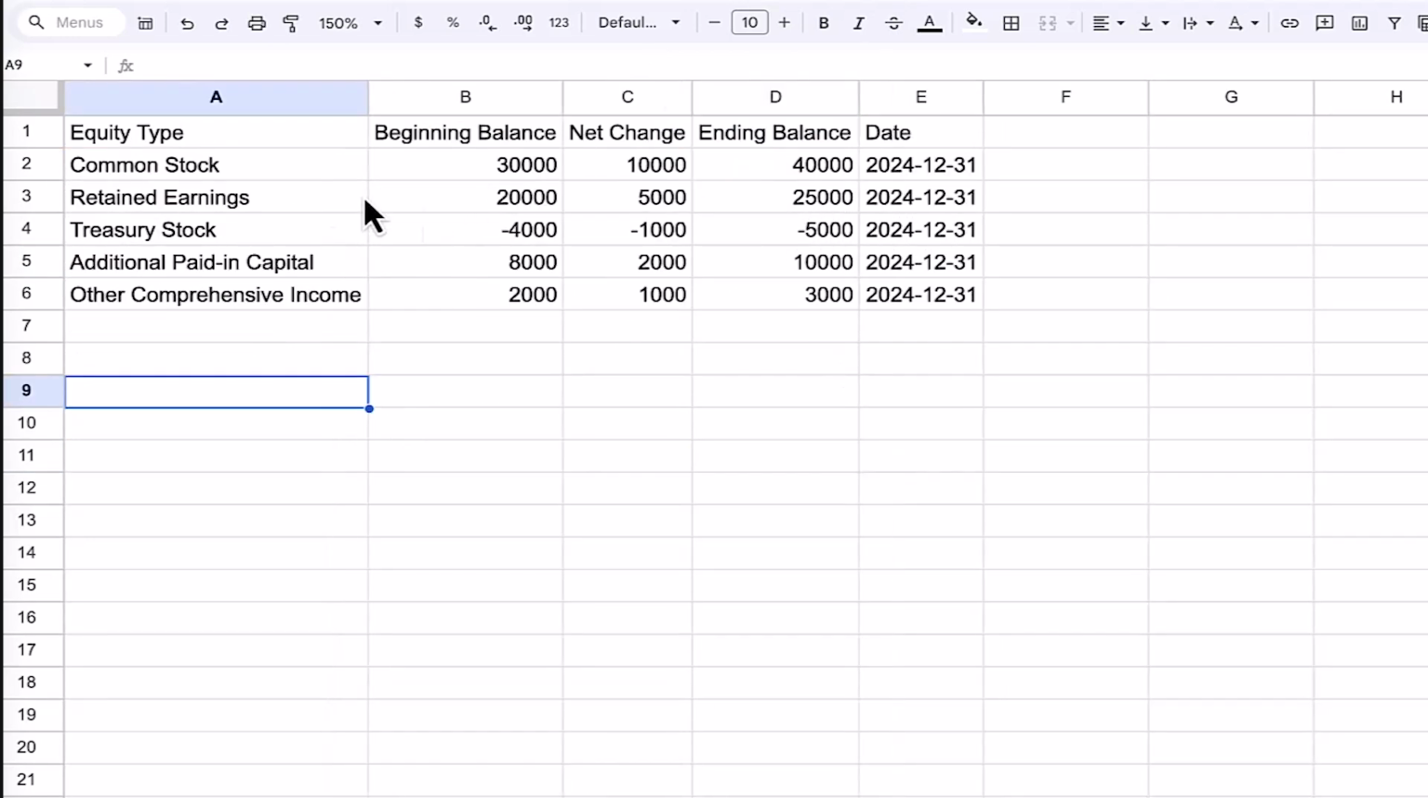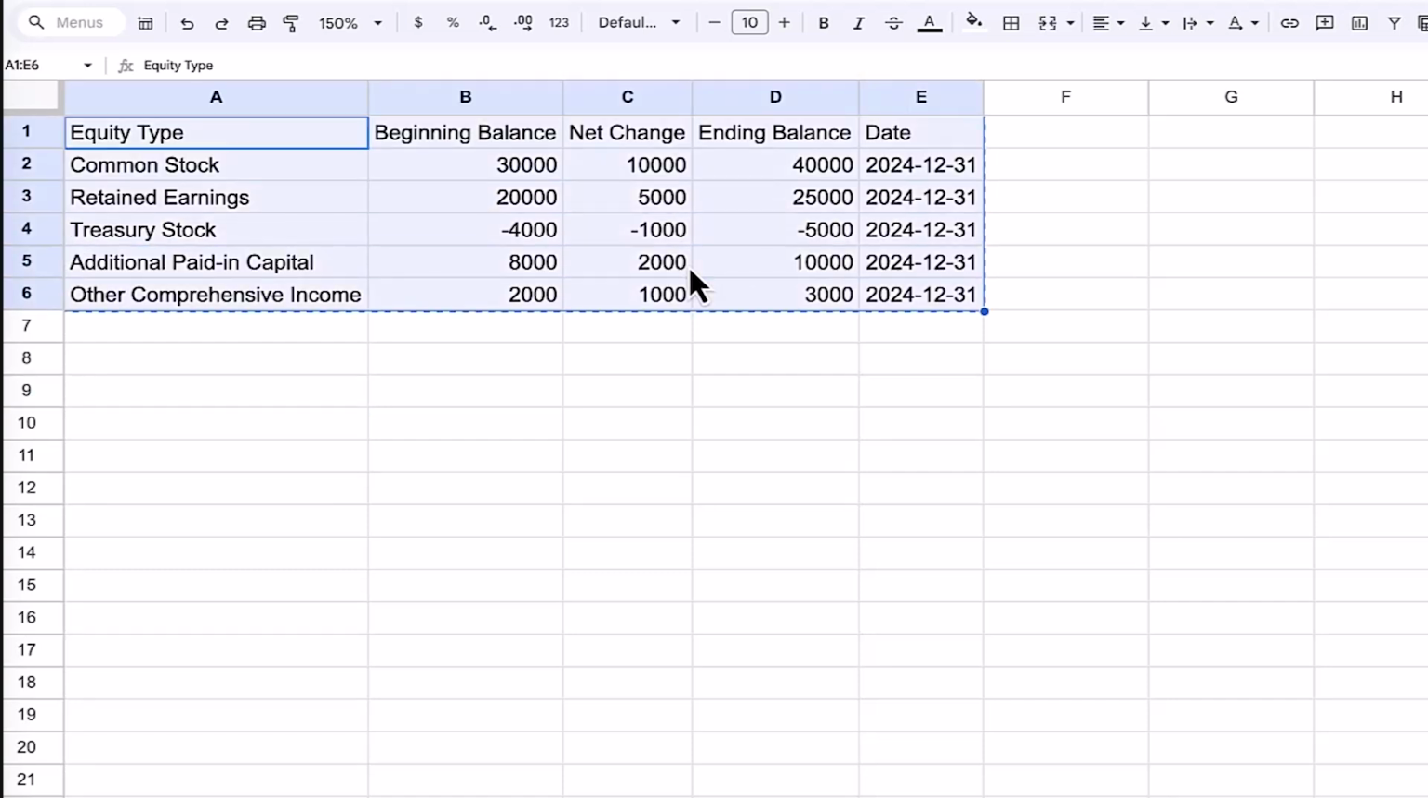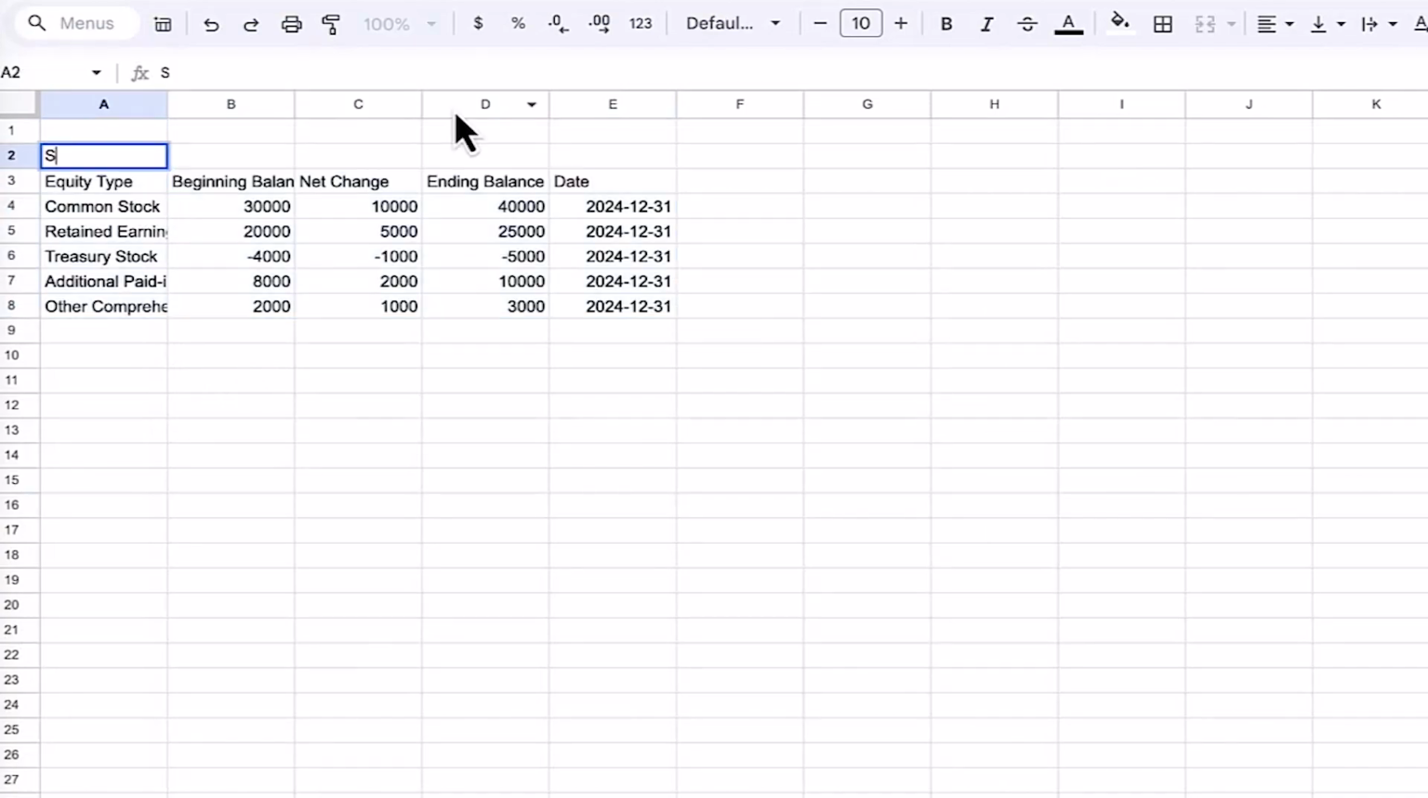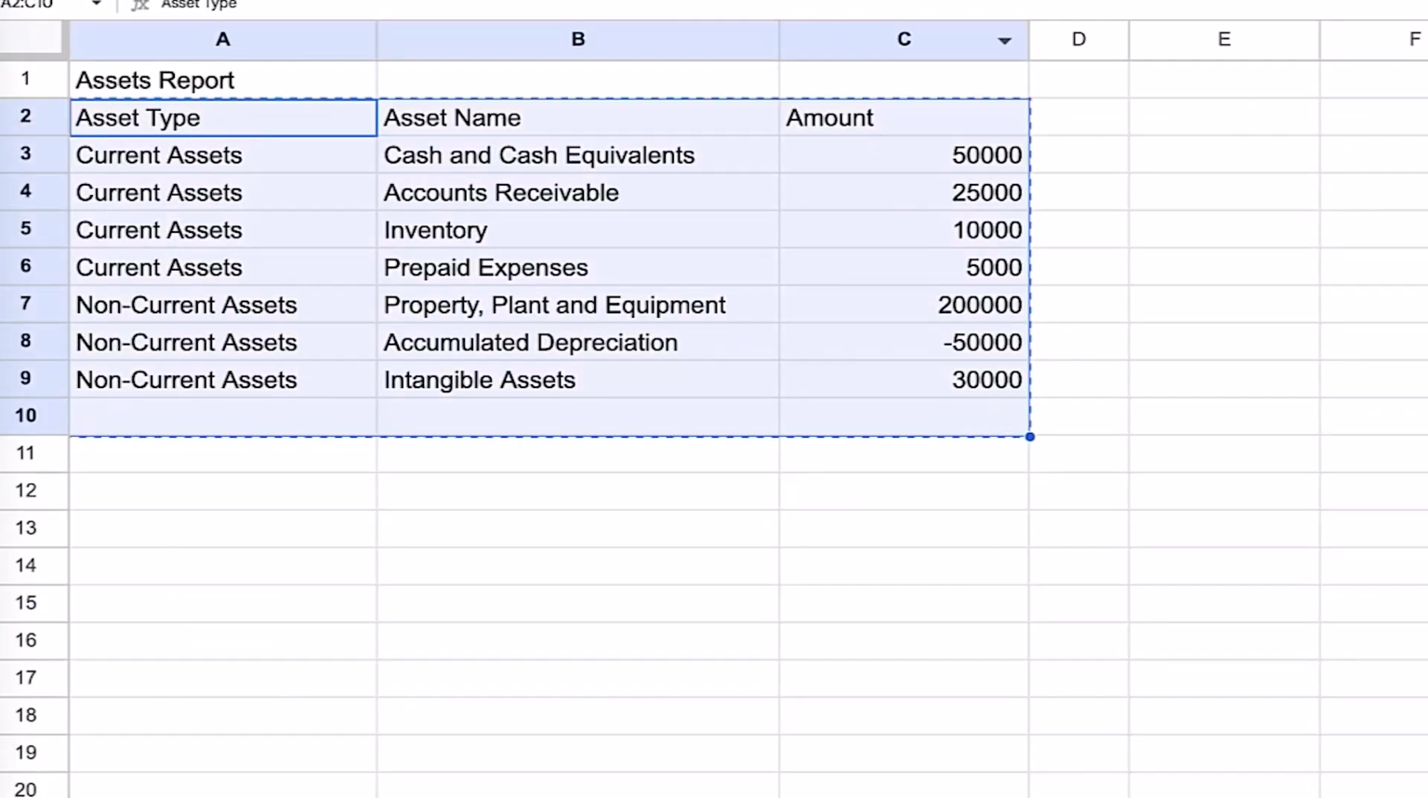And the third input is the sample shareholder equity information containing common stock, retained earnings, treasury stock, additional paid in capital, and other comprehensive income. Right? So these are the 3 inputs that we are going to take, and we are going to create our balance sheet automatically. Now, what we are going to do is that we will copy each of them and paste it in a blank file, okay? And we will name it also.